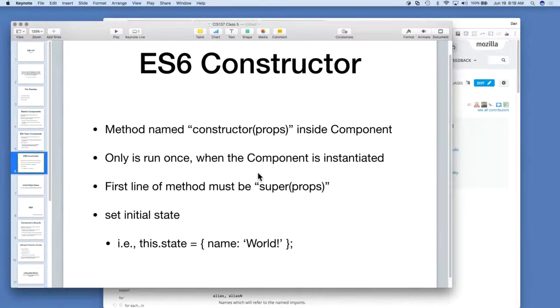So now, let's talk about actually setting the initial state. To set the initial state, which is the original values that the state will have, we need to use the constructor in the ES6 class. That's just a special method that is named constructor, and it takes a props argument, or has a props parameter. And this is only run once when the component is instantiated.